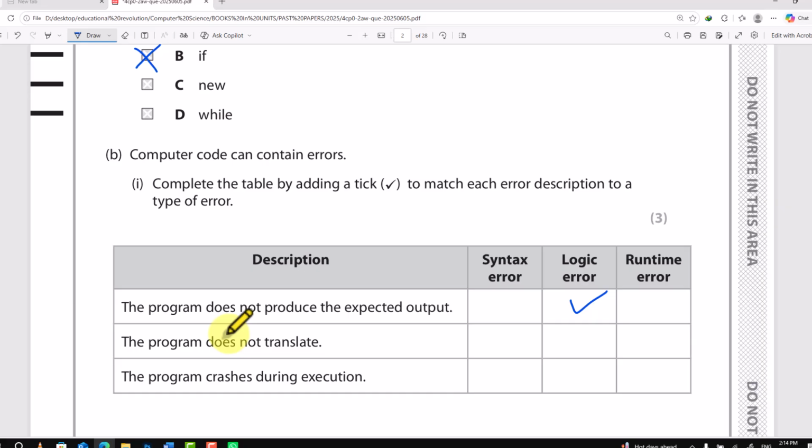The program does not translate. If you have any kind of syntax error, your program does not translate. Before that, it will just show you the errors. And the program crashes during execution. That is a runtime error. So 3 marks are secured here.